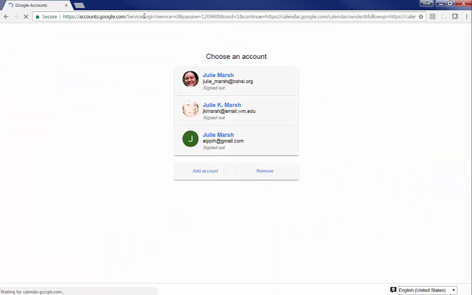calendar.google.com. This will open up a page for you. If you already have a personal Gmail account or Google email account, you'll see options for those different accounts that you may already have set up. What I want you to do is to create a new account associated with your Bishi student email.